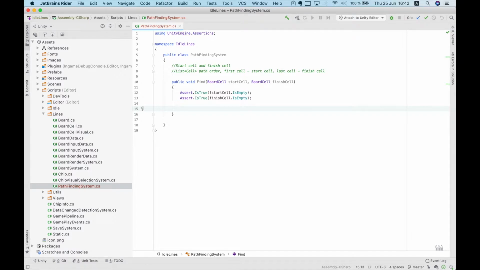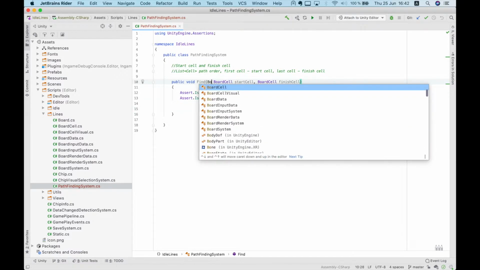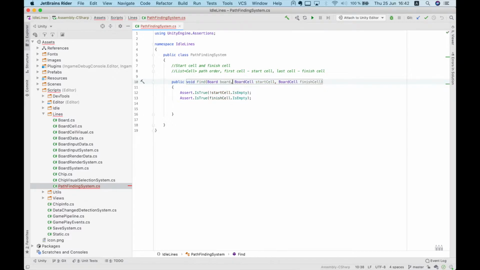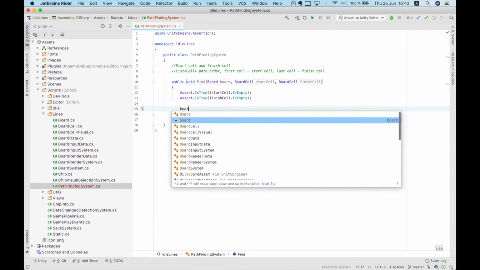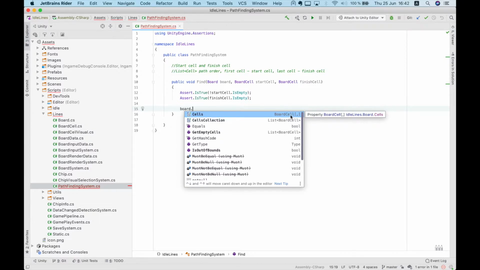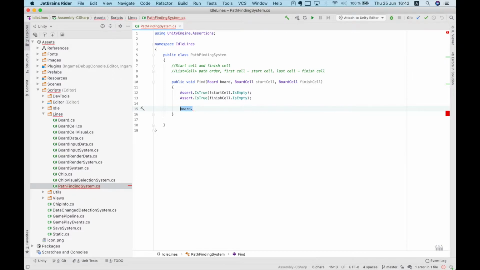What do I need there more? I need the field, so probably I need the board structure. The board contains cells with coordinates and a list of the same cells, so I can use this data to find the path. So how am I going to find the path? I'm going to use the classic wave algorithm.